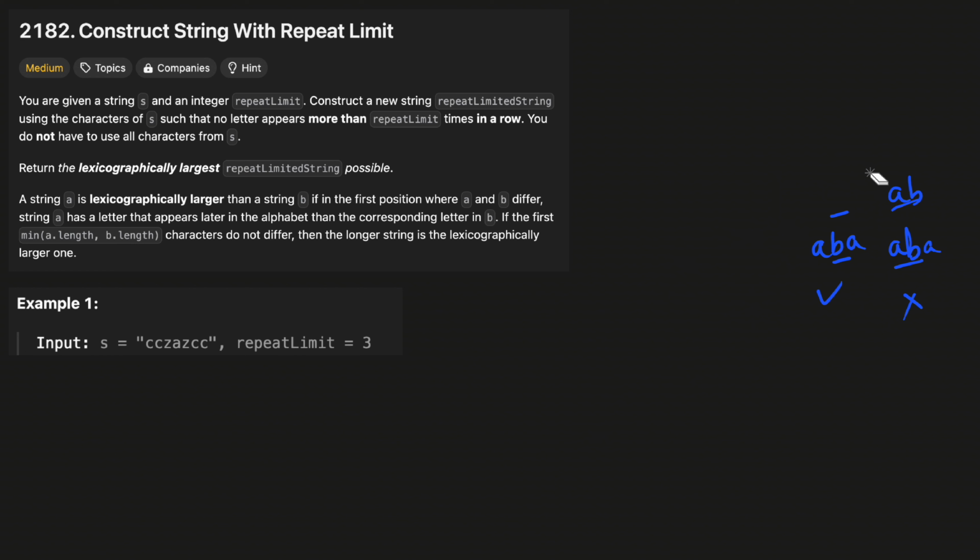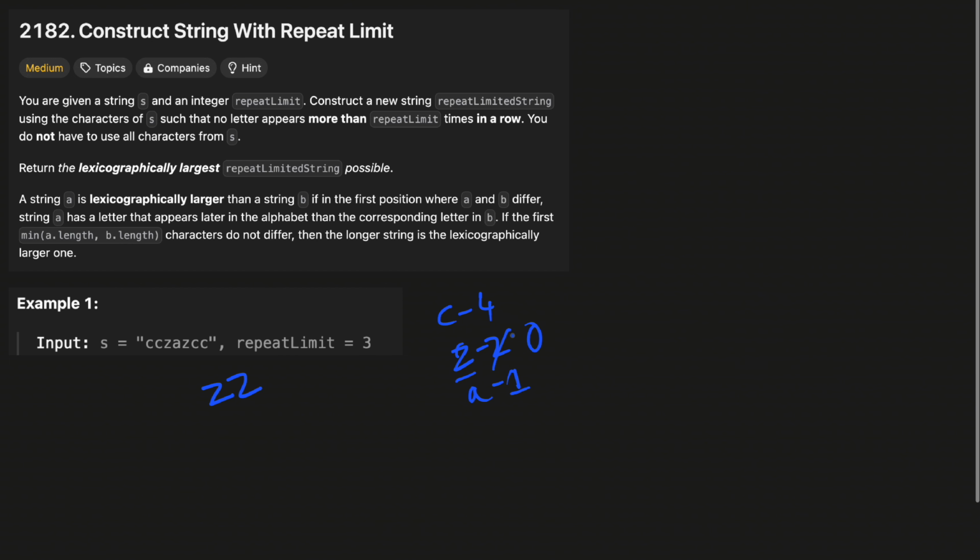Now coming to the example, for the given string, we can see that c occurs 4 times, z occurs 2 times and a occurs once, and the repeat limit given to us is 3, and the largest character to form the lexicographically largest string will be z here. So we take 2 z's, and now we have consumed all of the z's. Then the next lexicographically largest character will be c, and we have 4 of it, but the repeat limit is 3. So we will append 3 c's to the answer string.